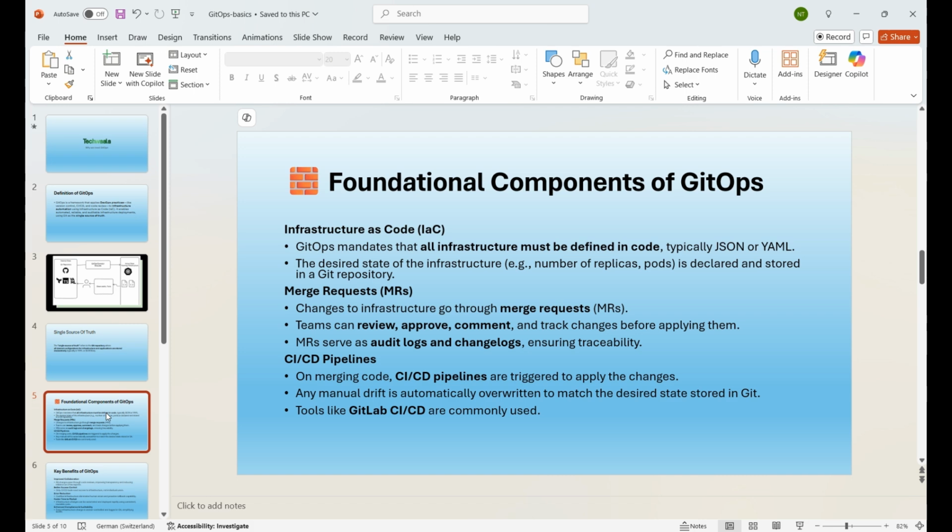Then, the CI/CD pipeline on merging code. The CI/CD pipeline is triggered to apply changes. Any manual drift is automatically overwritten to match the desired state in Git. Tools like GitLab CI/CD are commonly used to solve this problem.